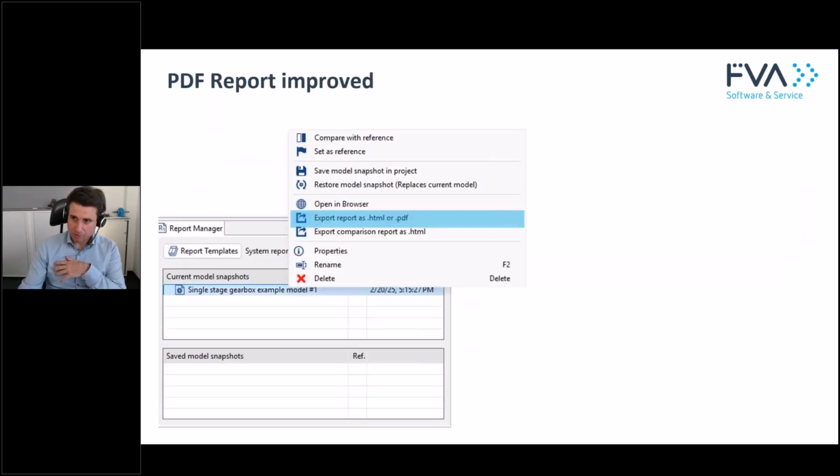Some customers also mentioned to us that PDF exports are quite important for them, and this is why we changed the export to PDF. In the past, it wasn't quite as nice as it is now.